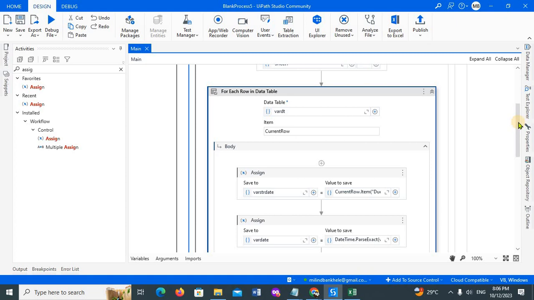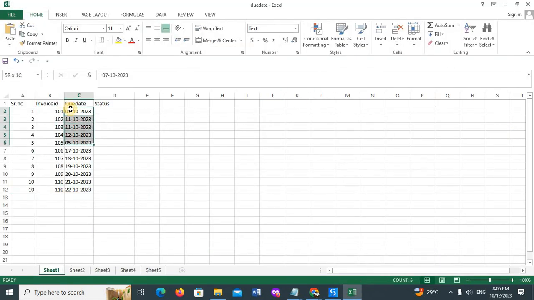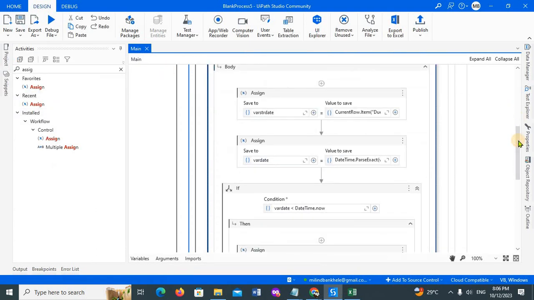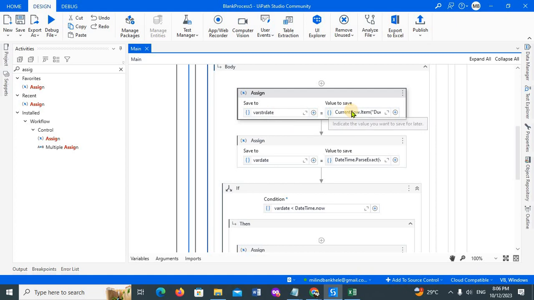Right? Now first, this date is available in string format. That string format date I need to convert into a date time, or you can say date. So first I have taken one variable, var string date. Where is that string date available? This date is available inside current row dot item, due date. So whichever value is available in this due date will be saved inside this var date, but it again comes in string format.